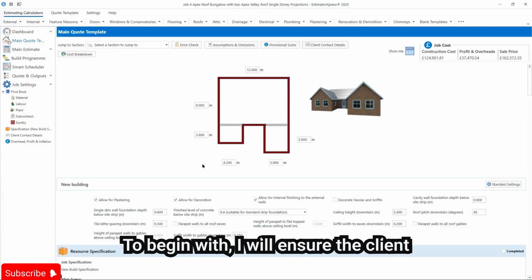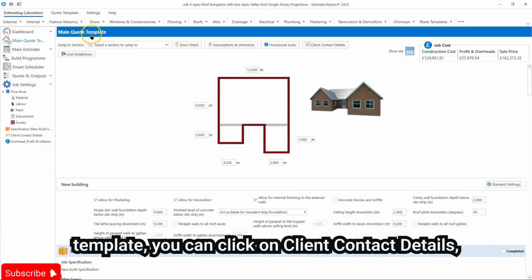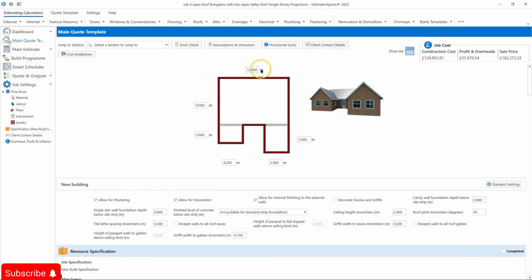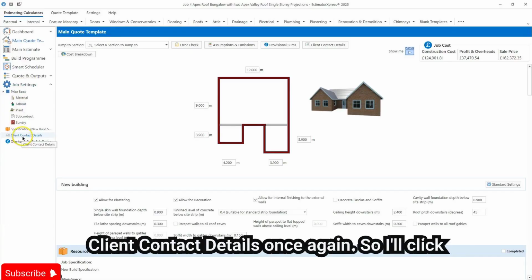To begin with, I will ensure the client contact details are correct. Off the main quote template, you can click on client contact details, or on the left hand side you can find the same set of information under job settings and client contact details once again. So I'll click through here now.